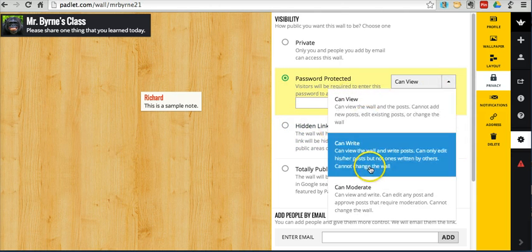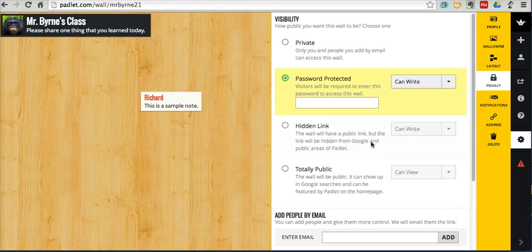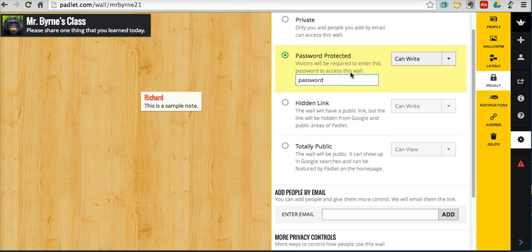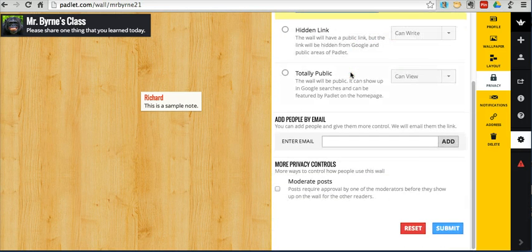And I'll say, in this case, people who have the password can write on the wall. And I'll just put in a simple password here for my students. I'm going to use password in this example. So my students will still go to the wall, but in order to write, they're going to have to put in the password. And the other setting that I might use, depending upon the students that I'm working with, is I might moderate the posts. And that will allow me to approve everything or view everything before it goes live on the wall.